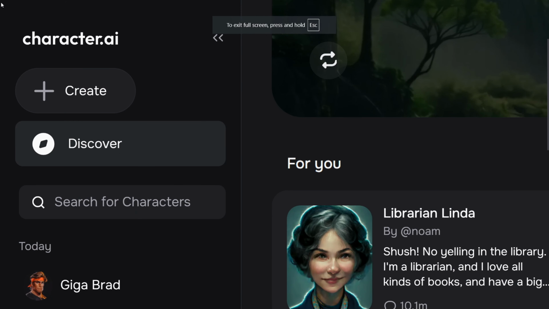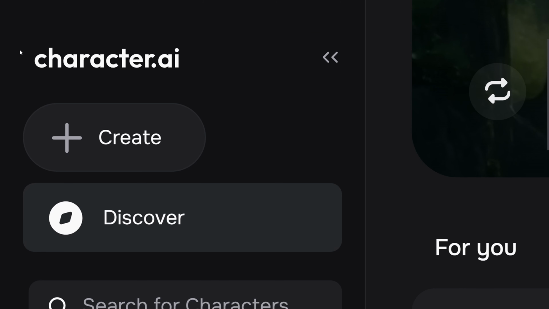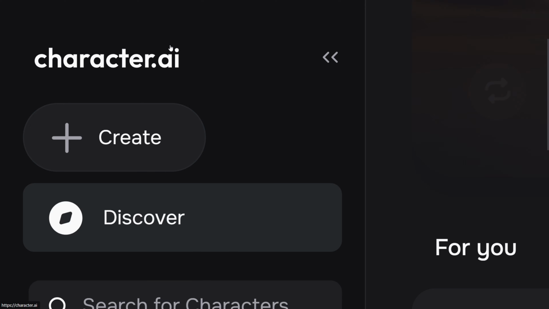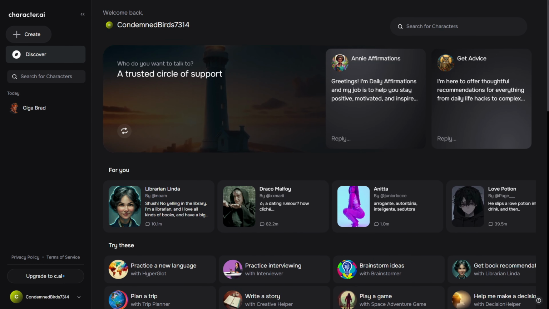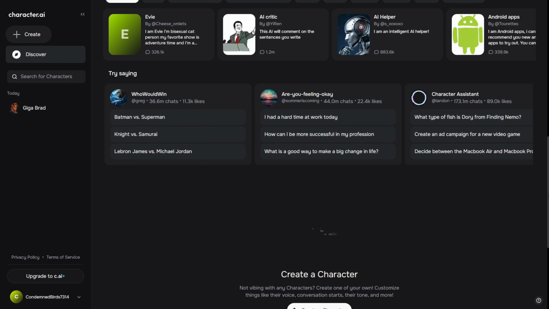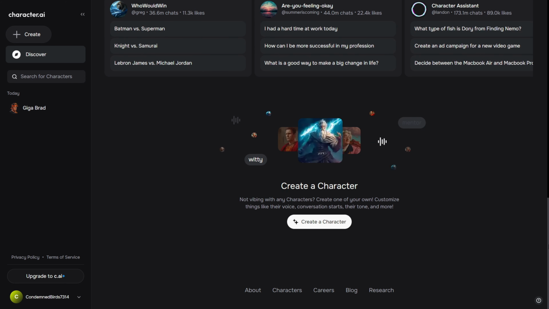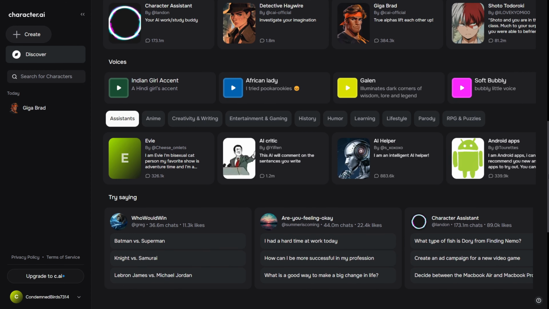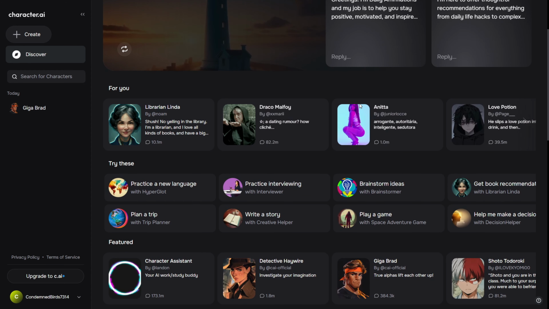Character AI chat errors can occur for various reasons, ranging from server-side issues to local connectivity problems. This video will show how you can fix it. First, you need to check the character.ai status on the Down Detector website. You can simply see everything on the screen as we are doing it.